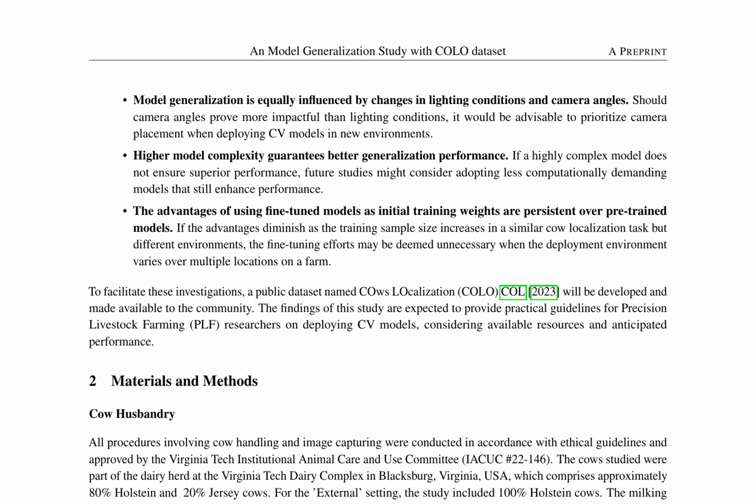The results indicate that both lighting conditions and camera angles equally affect model generalization, with higher model complexity leading to better performance. Notably, fine-tuned models consistently outperform pre-trained models, particularly when the deployment environment differs from the training environment. This suggests that fine-tuning can adapt models to new environments, enhancing their generalization capabilities.